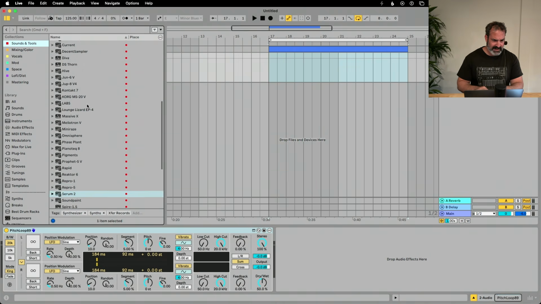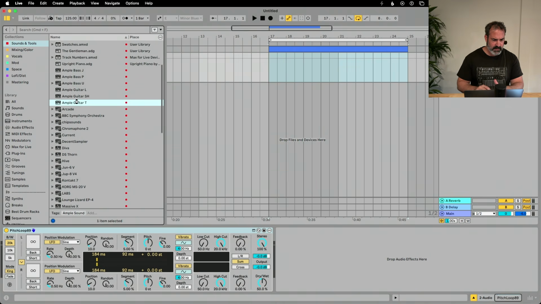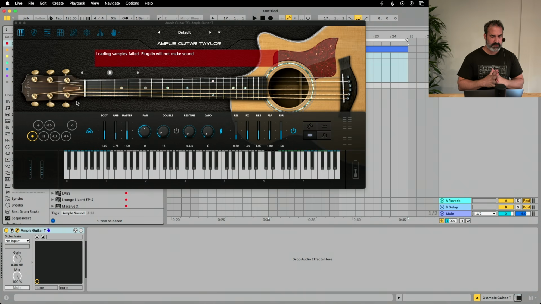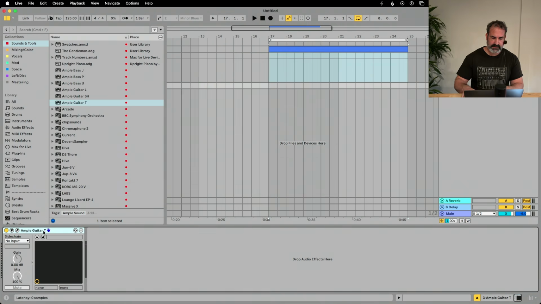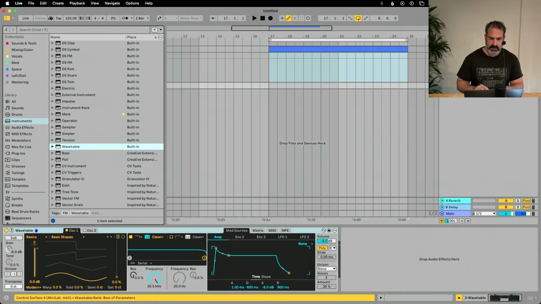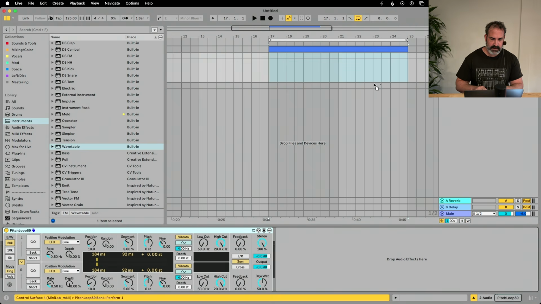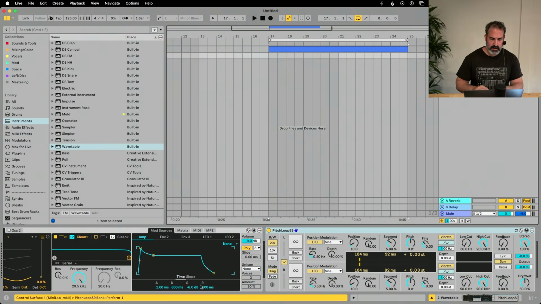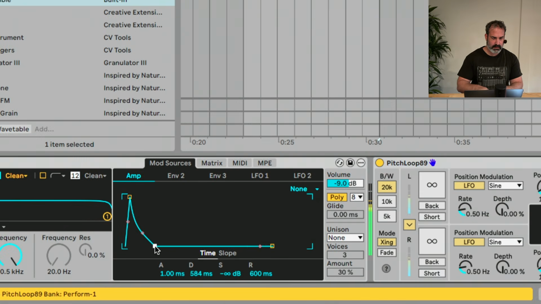I'm going to load just a guitar plugin, just so the notes are a bit more plucky. So I'm going to put it on a MIDI track. Oh, no, I didn't. I put all my guitar stuff on an external hard drive, all the samples. So we're just going to use Wavetable. I'm going to load this audio effect on. Okay, and we're going to make a very plucky sound.